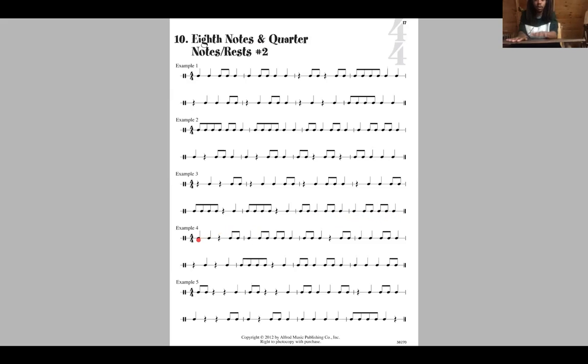Example 4. Quarter, quarter, rest, eighth note, quarter, eighth note, quarter, eighth note, quarter, rest, eighth note, quarter, quarter, eighth note, quarter, rest, quarter, quarter, eighth note, rest, quarter, eighth note, quarter, eighth note, quarter, quarter, quarter, quarter.